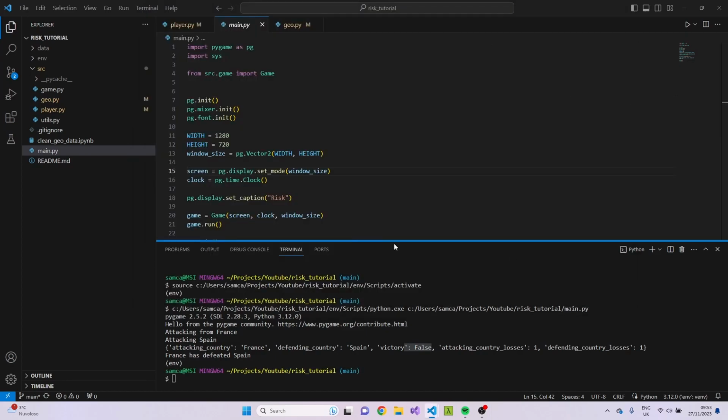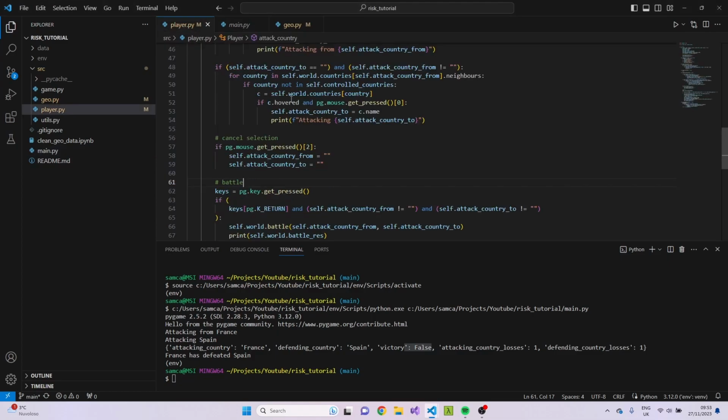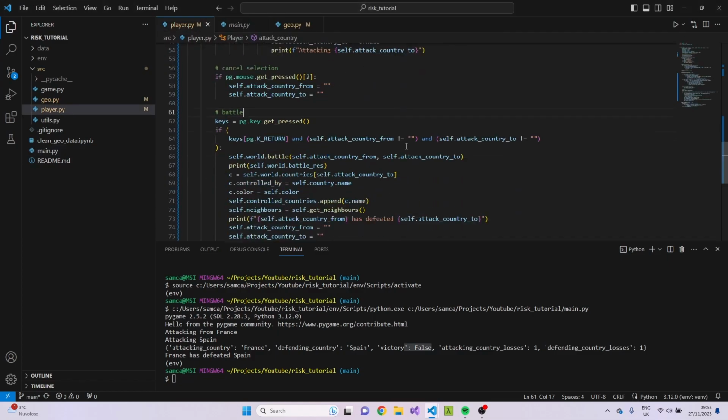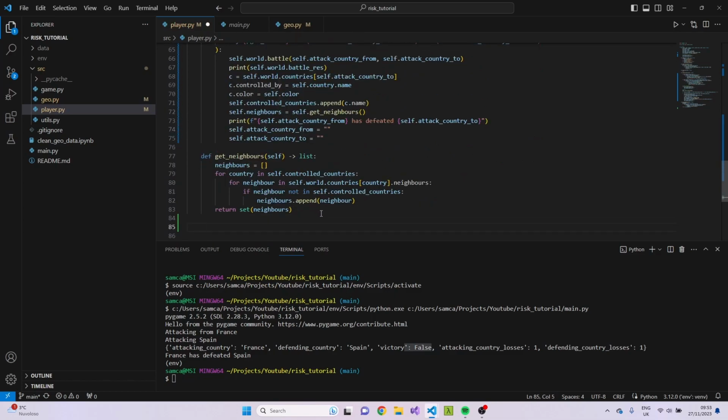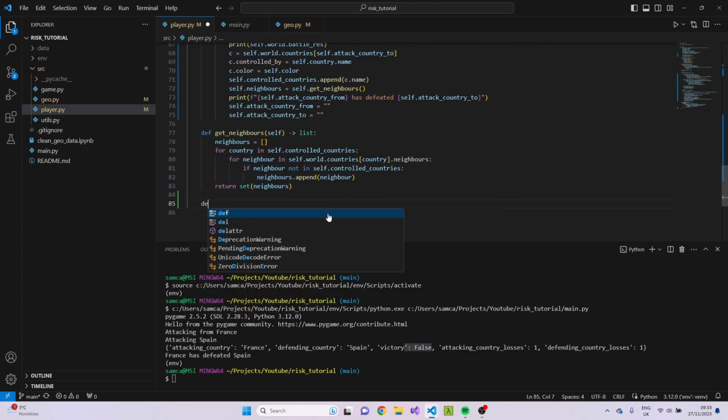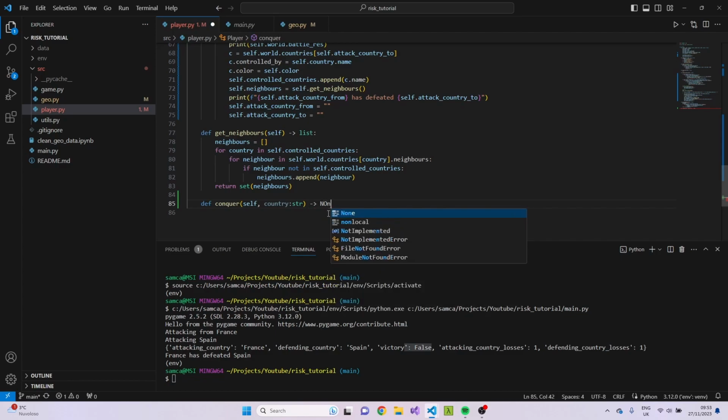So to finish all the battle logic, we're going to do 2 things. Firstly is write a small method within the player class for conquering a country. And then secondly, we are going to resolve all the battle stuff within the main game loop. So I'm going to firstly program this little method called conquer, and it's going to take in 1 argument, and that is this new country that we are going to conquer. It's going to return none.